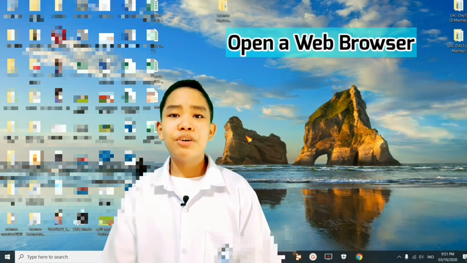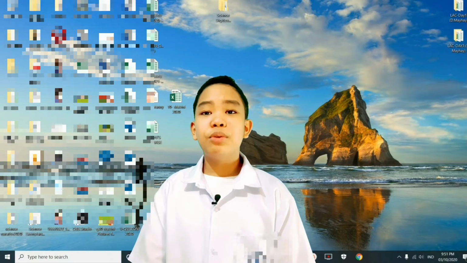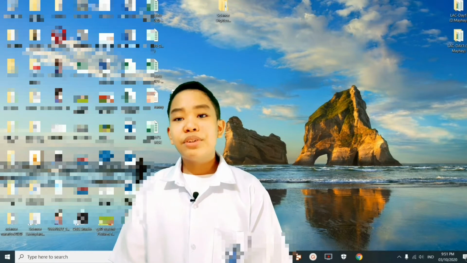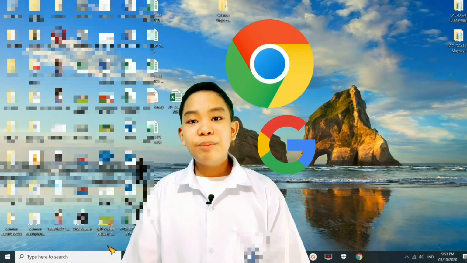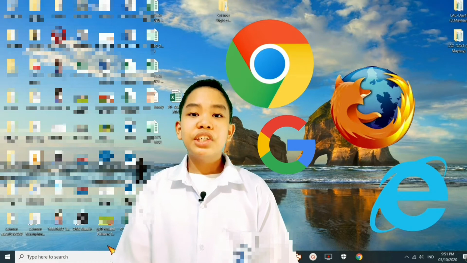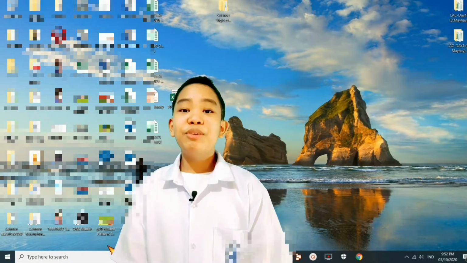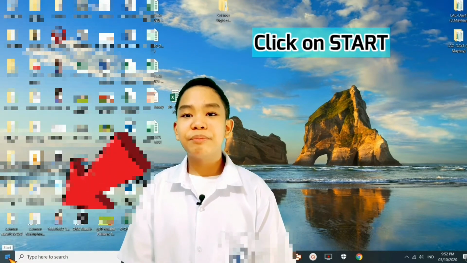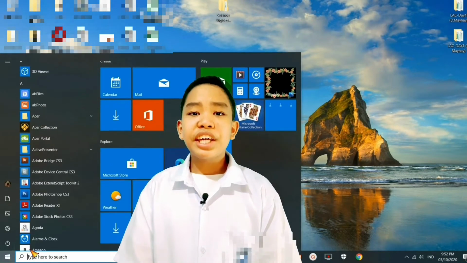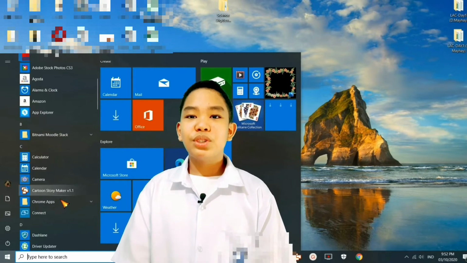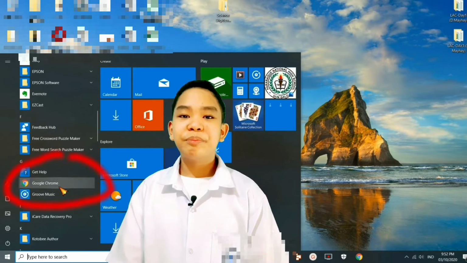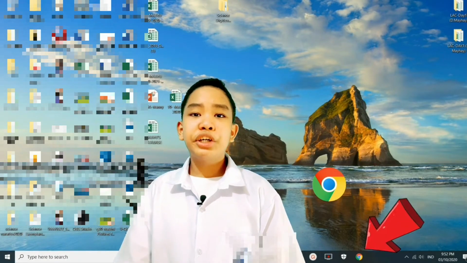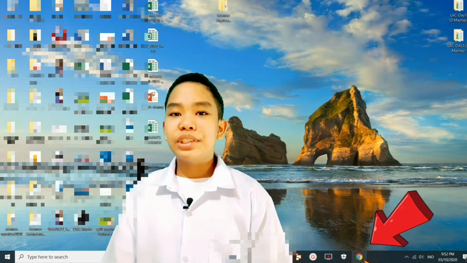A web browser is a software that we can use to access the World Wide Web and allows us to visit different websites. Some examples of these browsers are Google Chrome, Mozilla Firefox, Internet Explorer, and many others. To open a web browser, you can click on Start on the left bottom corner of your screen, All programs, then locate the web browser that you will use. Like for example, Google Chrome. Or you can simply double-click on the desktop or taskbar the shortcut icon of our web browser.